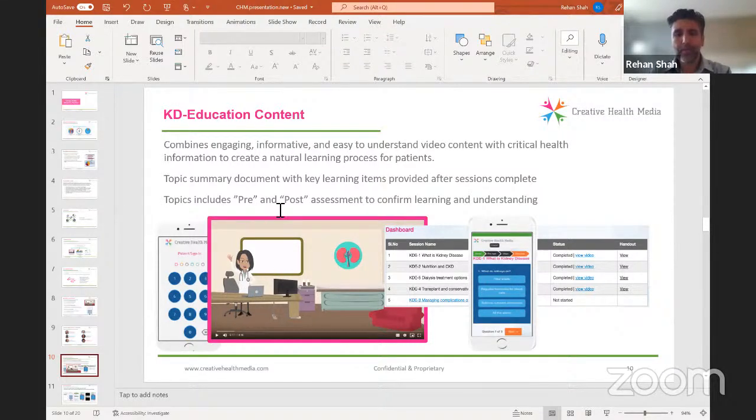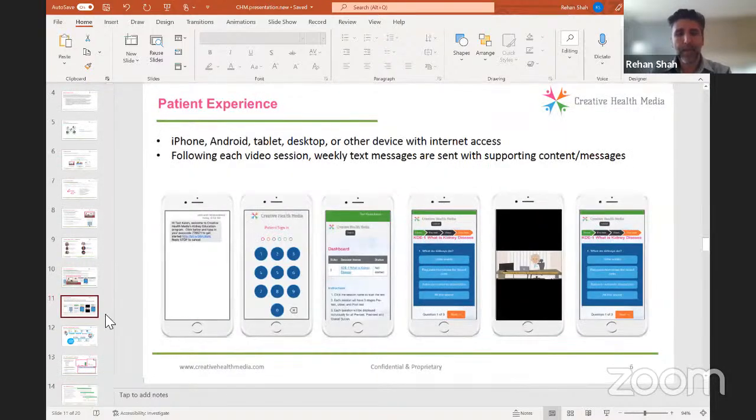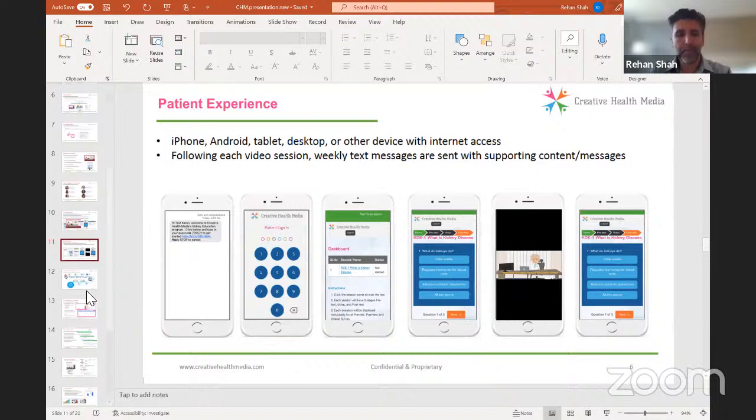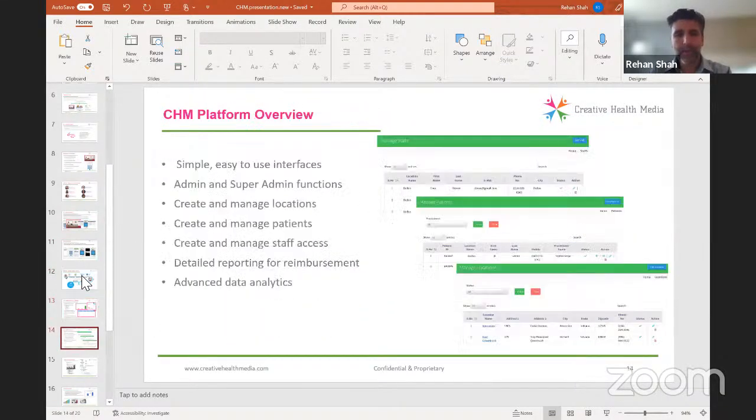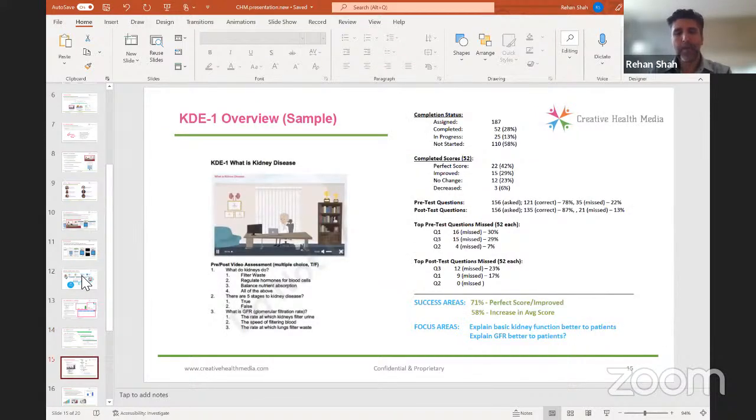We have a pre-test and a post-test to assess patients' knowledge, whoever is going through that, and then a series of text messages. And I'll show you this in real time. In terms of the data, I'm going to show you this as well. But the great thing here is that we're able to provide feedback to the practice on how their patients are doing. So, for example, we're not only saying, in terms of success areas, the percentage of patients improved, and 58% improved in their average score. So we're able to show that the patients are improving overall in the practice.